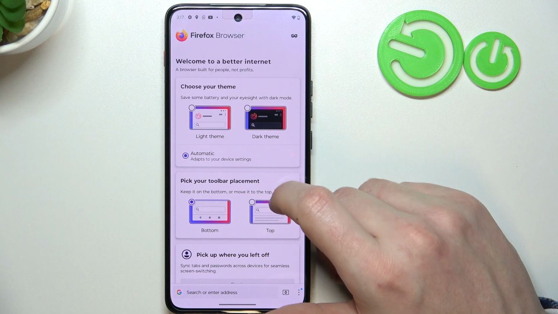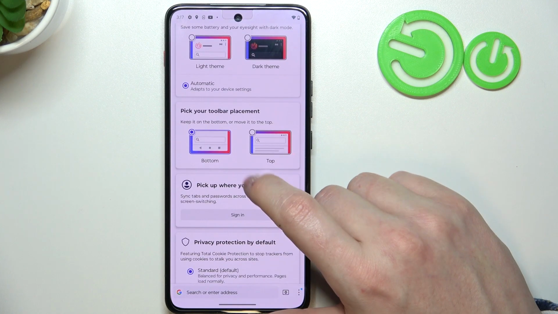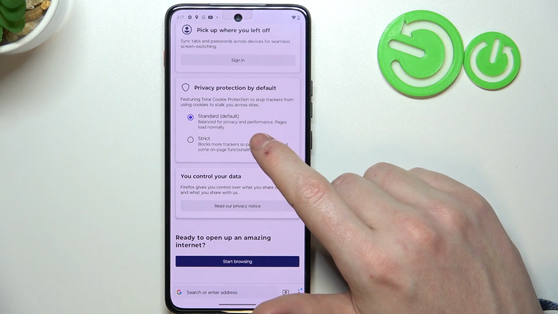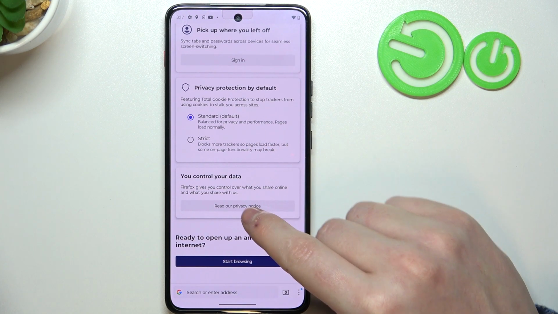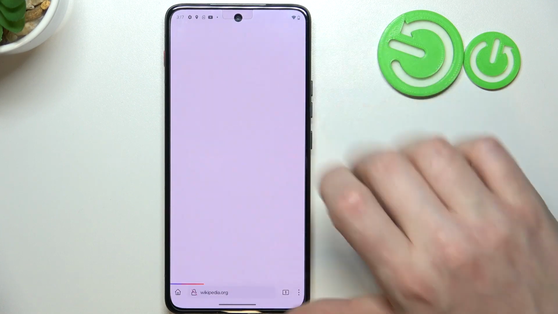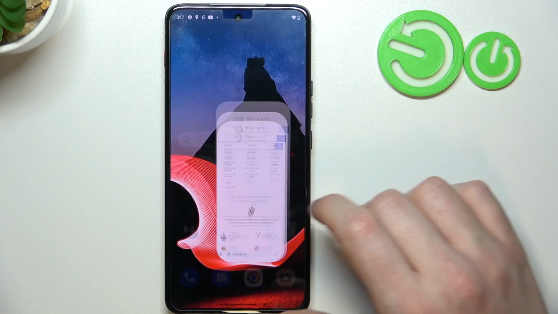Then we can customize the browser by choosing different theme, picking your toolbar placement, sign in to turn on synchronization, and switch privacy settings. Here you can read privacy notice, and finally, let's start browsing. Open any website, and as you can see, it works fine.